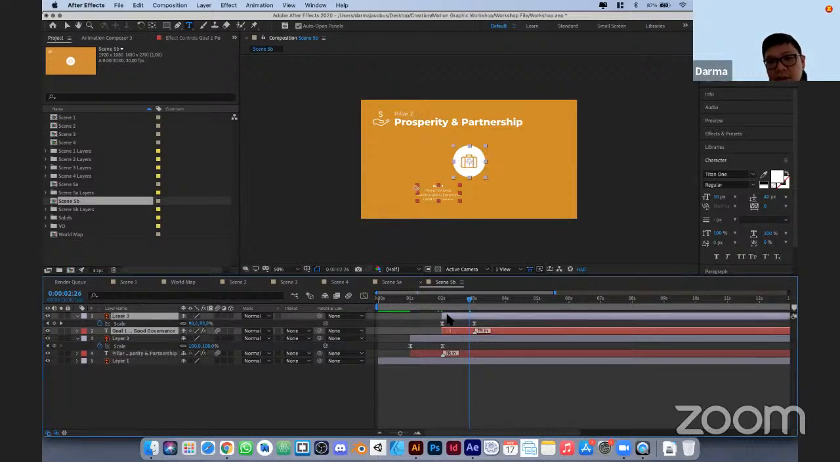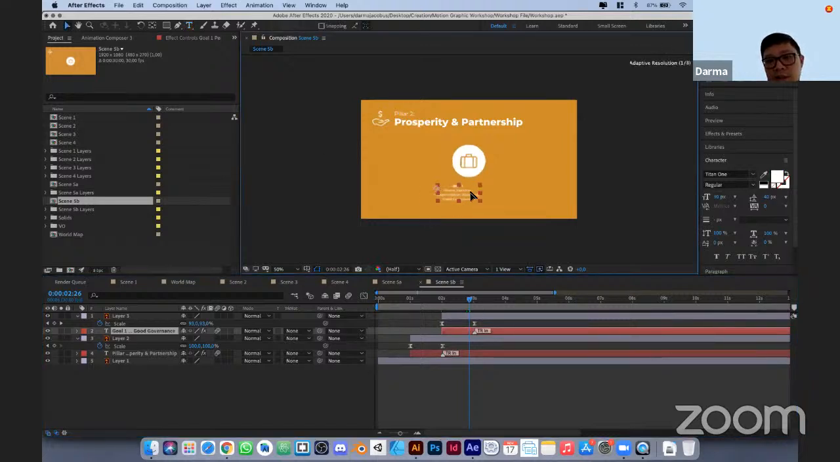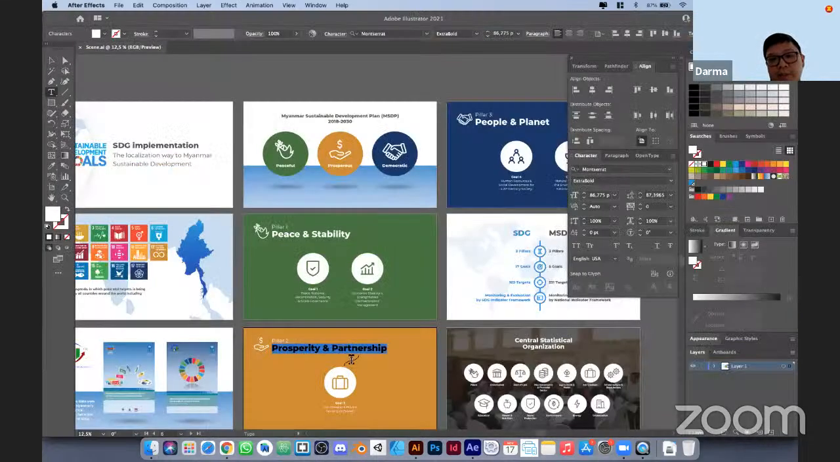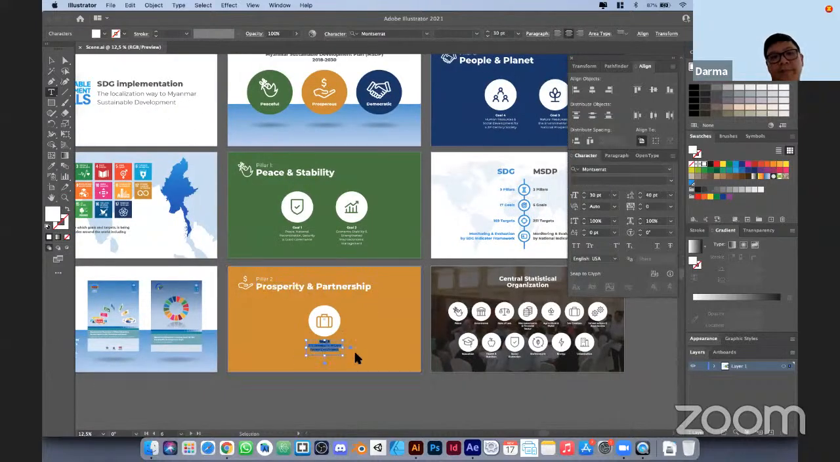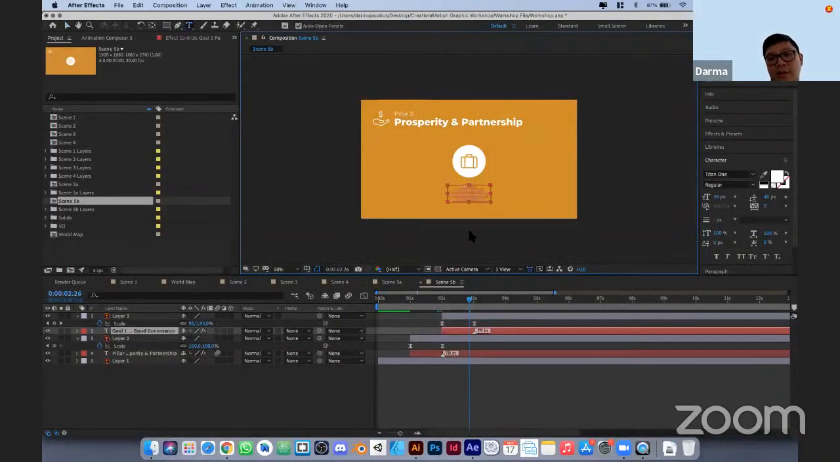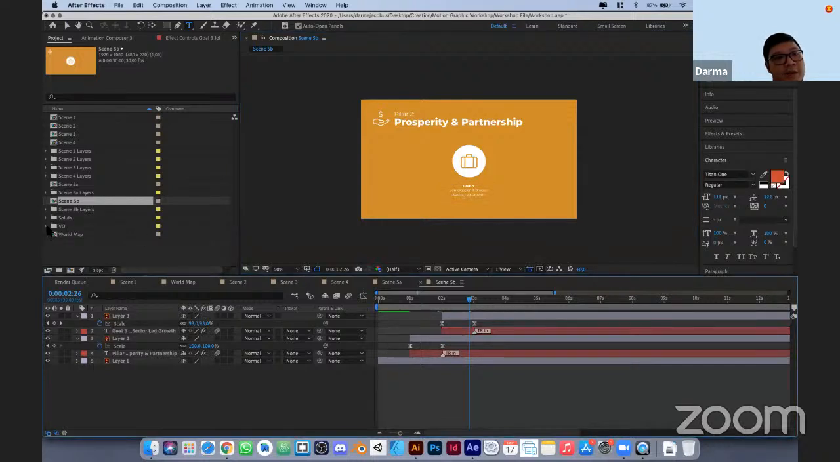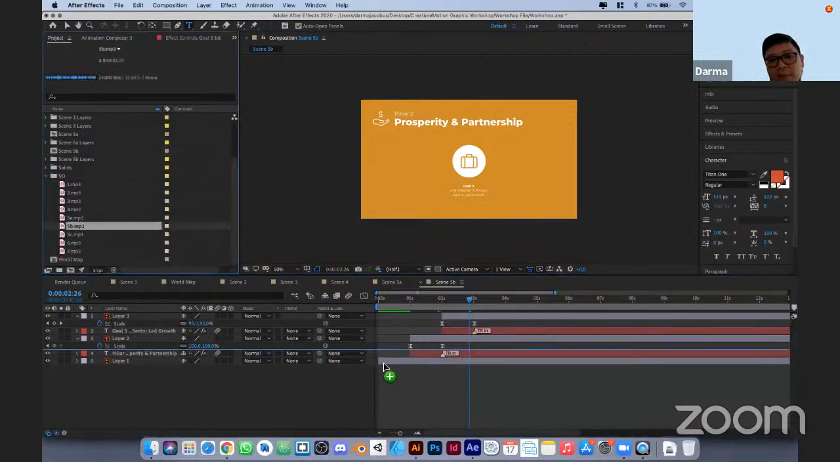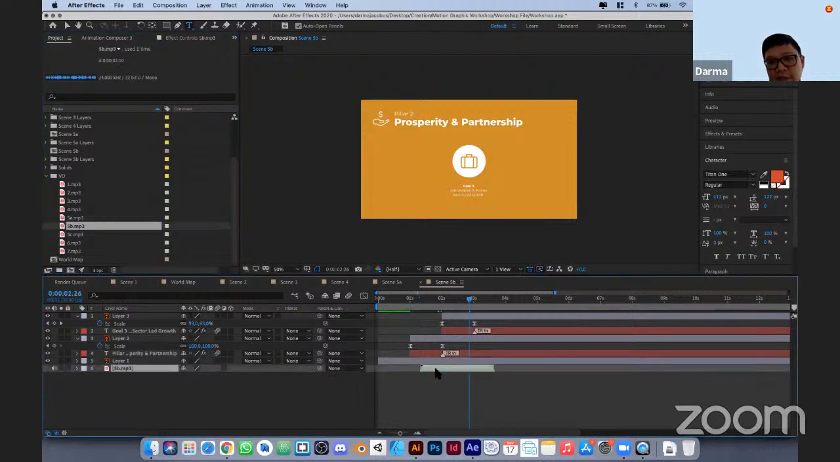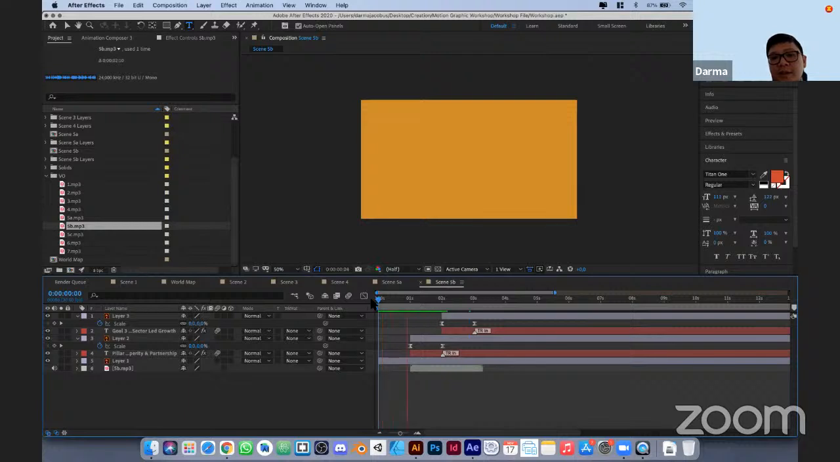Okay, something like that, and rearrange this one. And copy paste the text from the Illustrator. And don't forget to add the VO. This is for the 5B, and it starts from the first second. And just preview it. Pillar 2, prosperity and partnership. Okay, I think it's good.